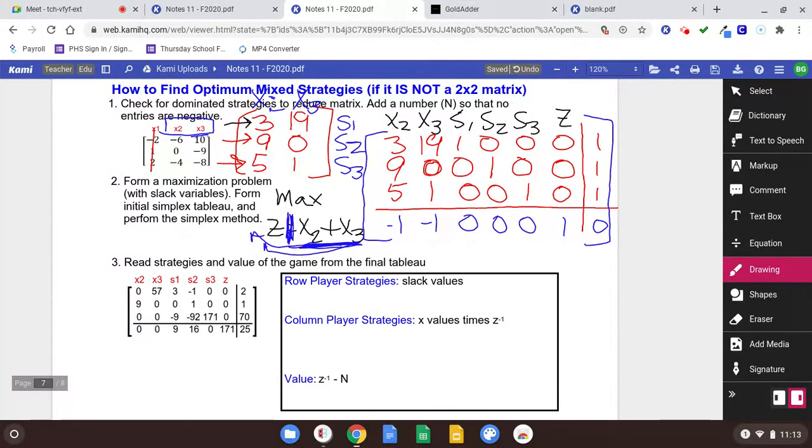I know that's kind of weird. That's kind of confusing. We haven't seen that in a while. I skipped a step, but there it is. And then I do the simplex method. Now I'm gonna just kind of wave my hands over that for now.